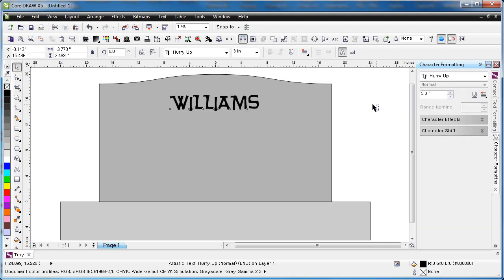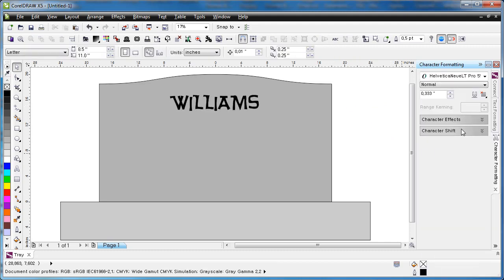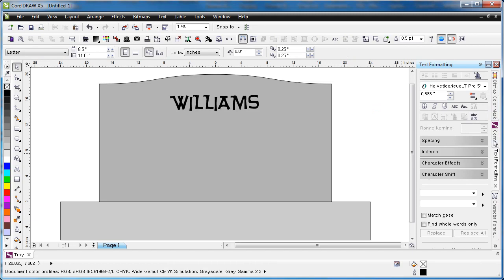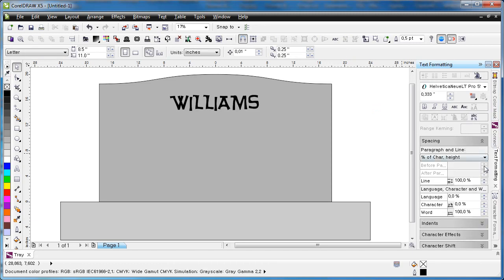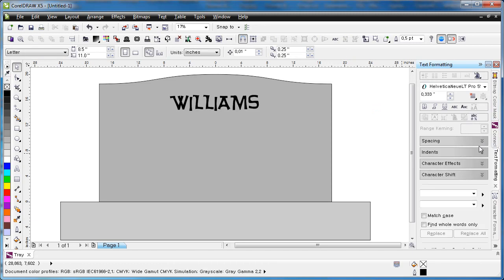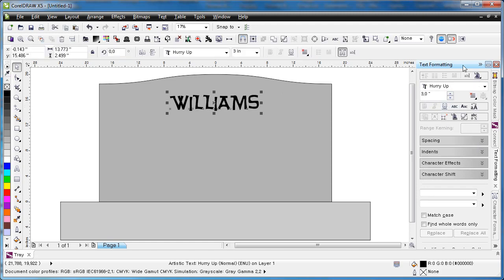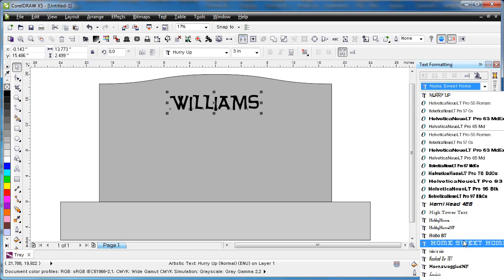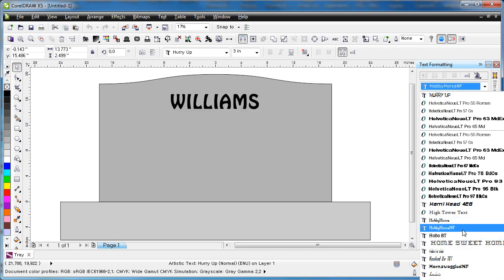Or you could go and download a third-party Docker, like the text formatting Docker. It gives you quite a bit more ability to change your text, your spacing, your capitalization, all sorts of good stuff like that. That also has the drop-down list over here as well.